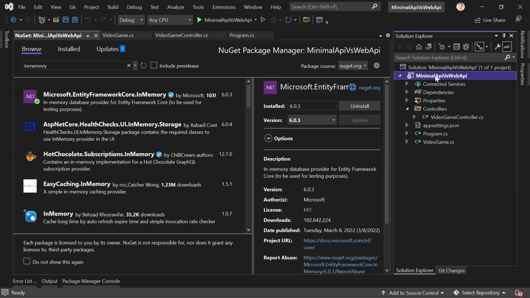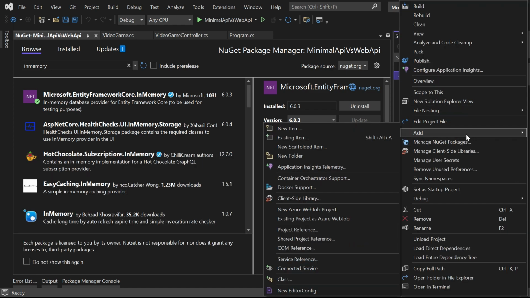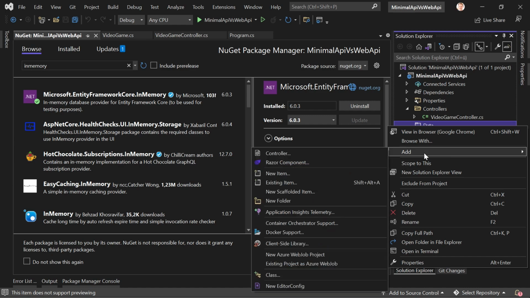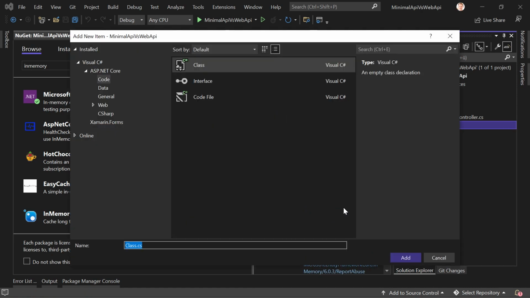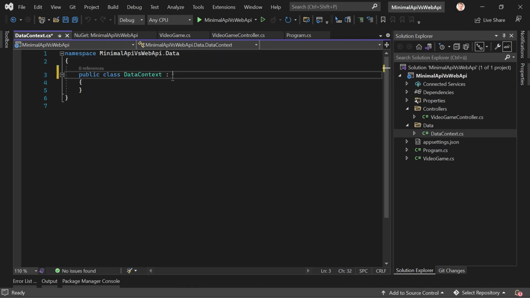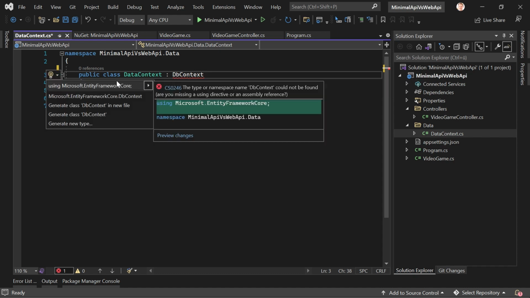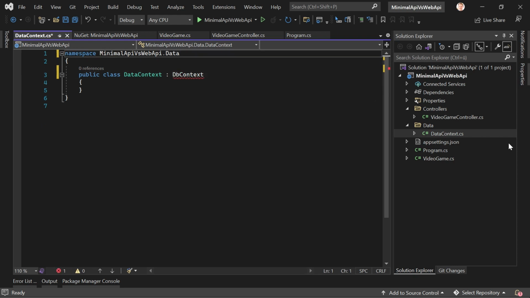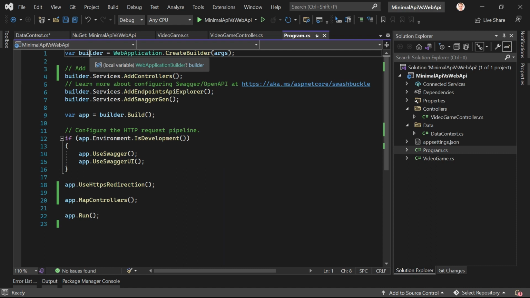Now for that, we need a data context. So let's add a new folder first. Call this thing data, and in here we add a new class and call this data context. We add the DbContext here. And for that we need the using directive for Microsoft Entity Framework Core. And since we're using C# 10 here, let's put this here maybe.